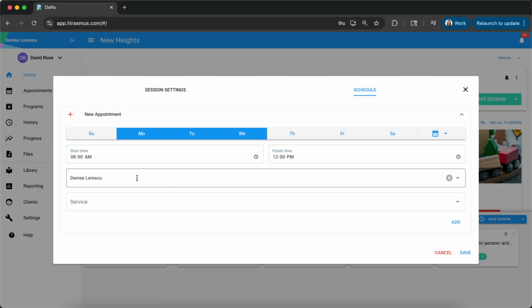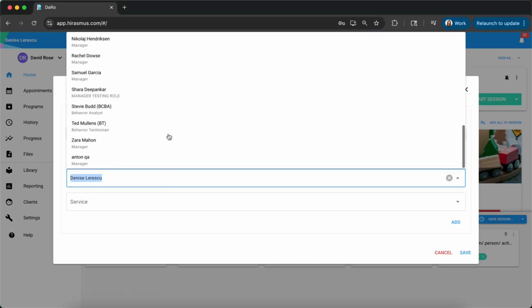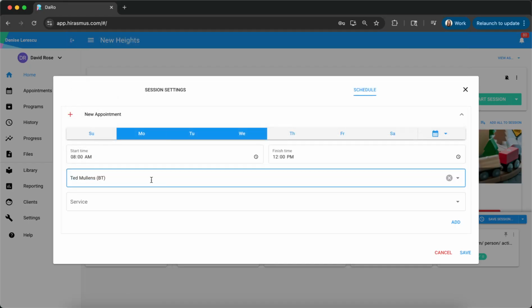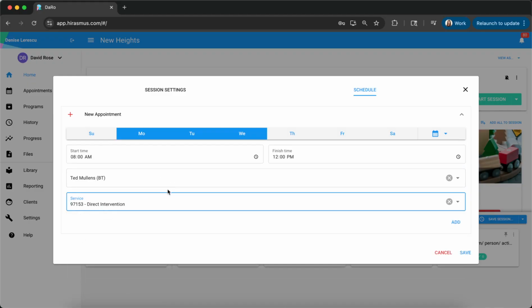Next, we'll choose which staff we want to assign this session to. So we can come in here, and I will choose Ted Mullins to run this session on Monday, Tuesday, and Wednesday from 8 a.m. to 12 p.m. The next thing I'll be able to do is select the service type. So since Ted is a BT, perhaps he's running a 97153 direct intervention. All right, now I'll go ahead and press Save.